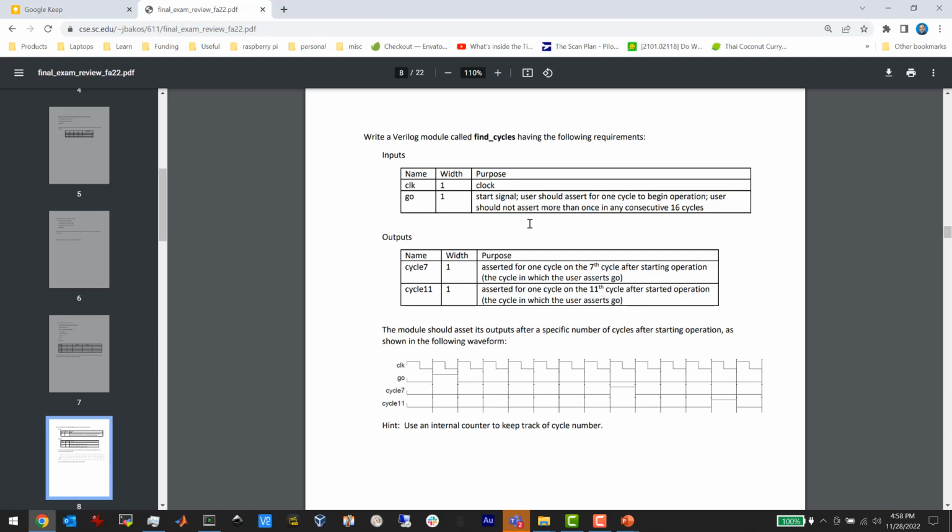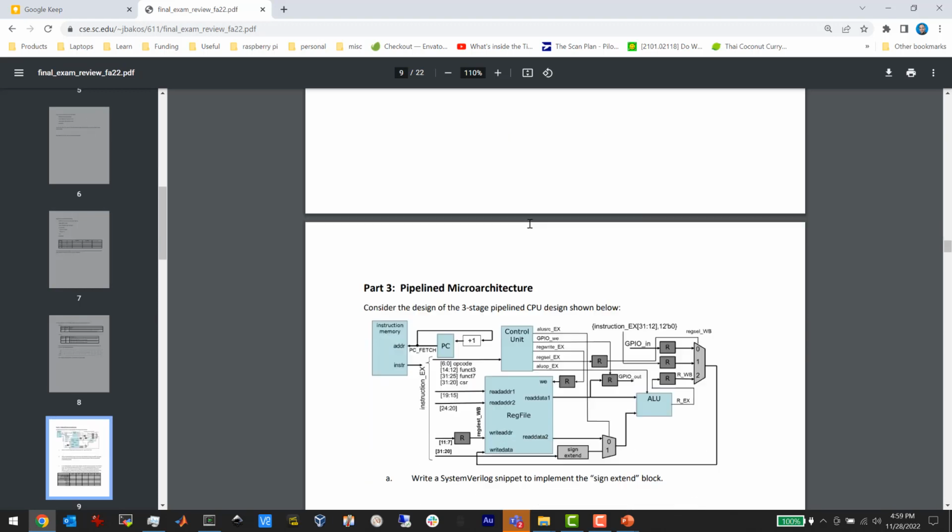Basically, it's a counter, right? Whenever go is asserted, you count. And then you have a thing that checks to see if the counter is equal to 7 or equal to 11. So it's basically a sequential circuit that counts and a combinational circuit that checks the counter. That's basically it. But the code, I've got the code in the solutions guide.